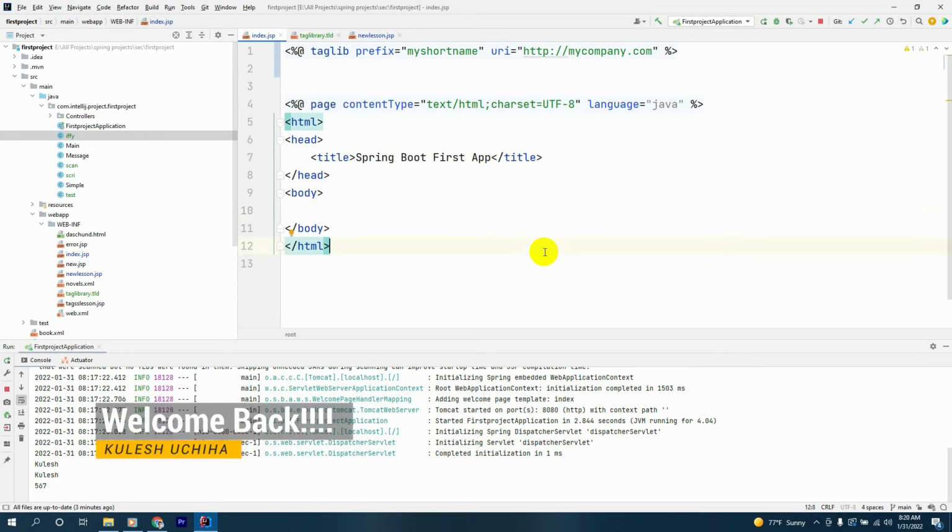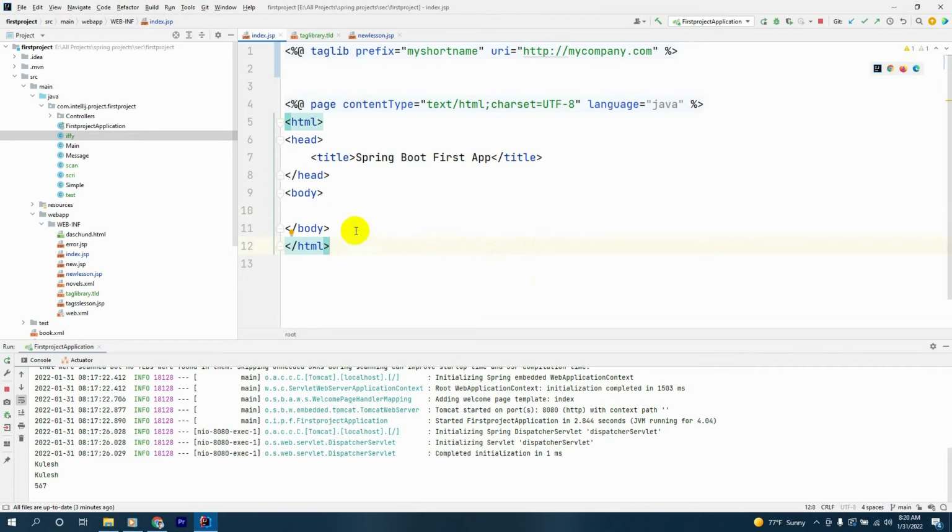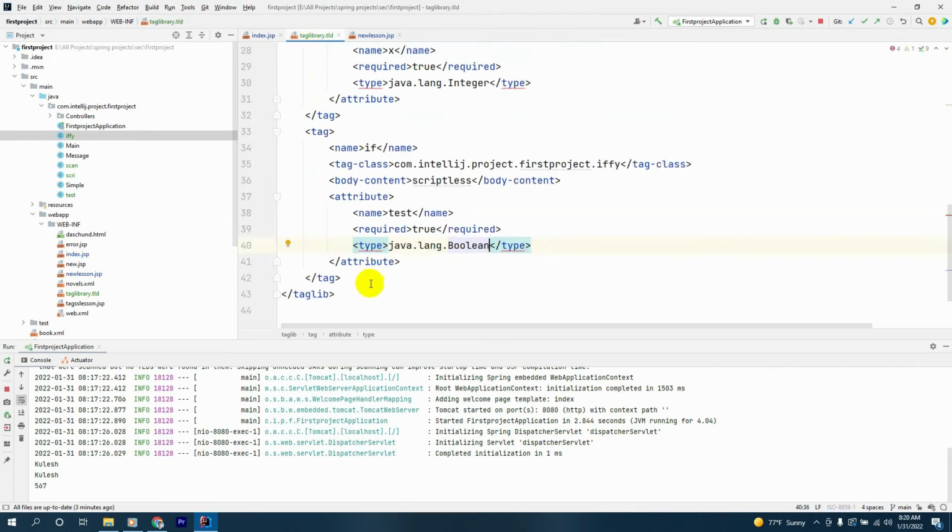Today I'll start from where I left things off in the custom tag tutorial series. Today I'll teach you about more custom tags. First thing, we'll make a for loop tag right here.